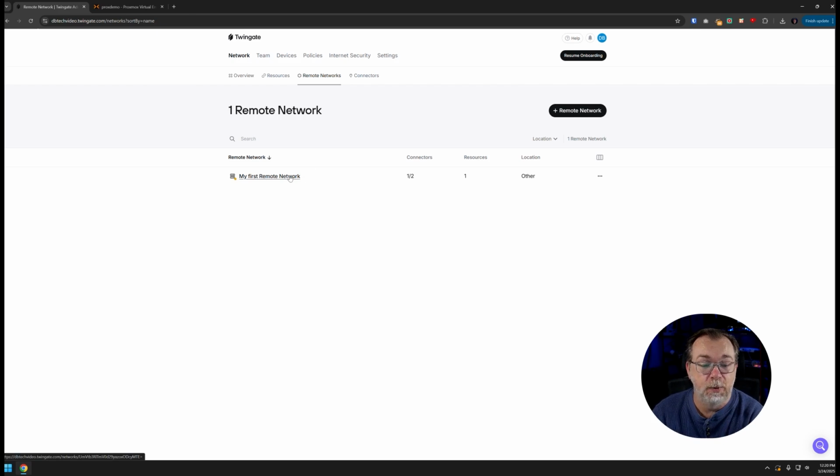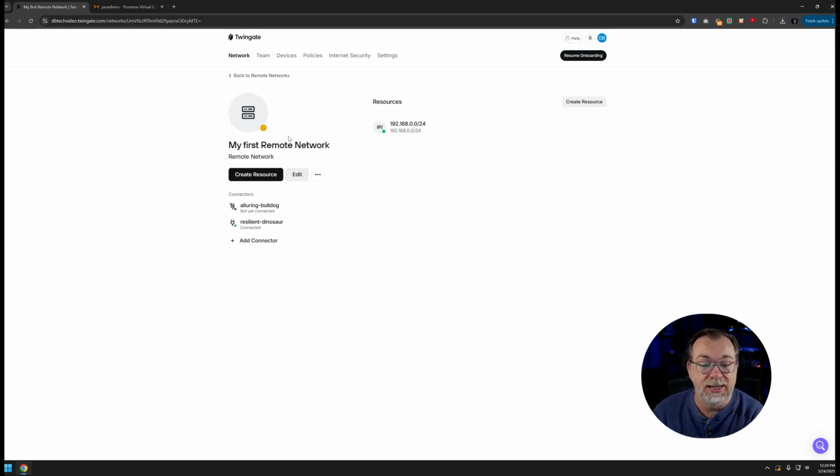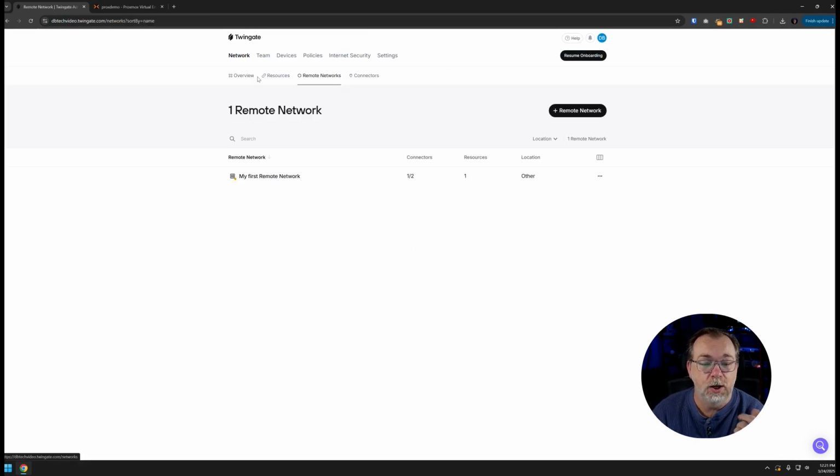But if we click My First Remote Network here, we can get a bit more information about what's available here, including creating resources. We can edit, we can again delete, we can see our connectors, we can kind of see all of the stuff that we saw on the previous page. So let's go back to our previous page here, which is where we just were, and click on Resources.